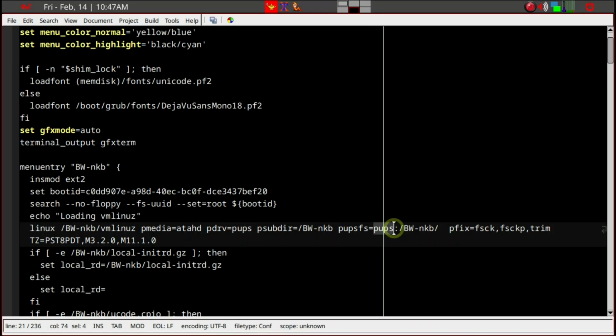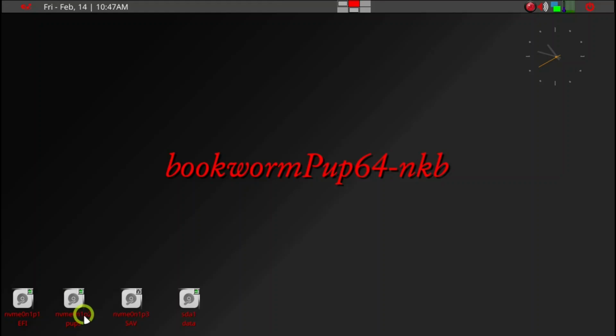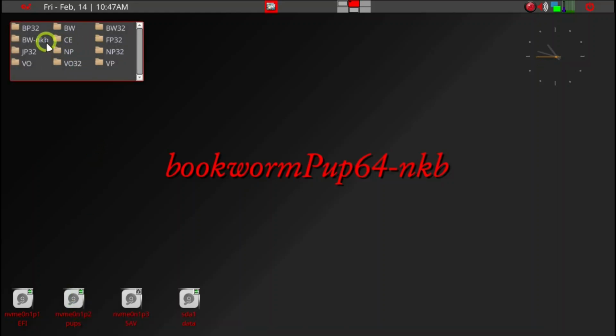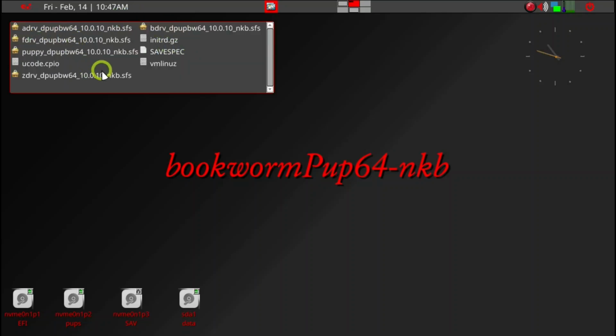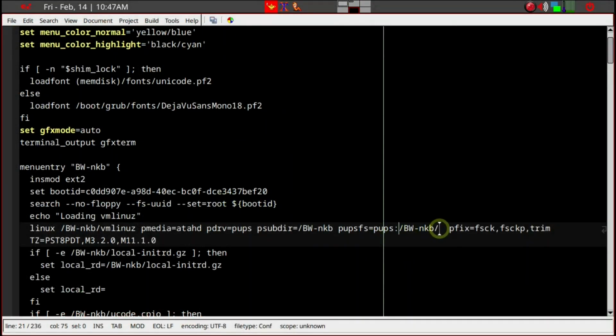put in the partition label here, and then a colon, and then the folder where you have the SFS file. So let me just go back and show you. Here is the partition label, pups, and within it there is a BWNKB folder. This is where I have the SFS file. So it makes it much quicker to look for SFS files, but it is not absolutely necessary.